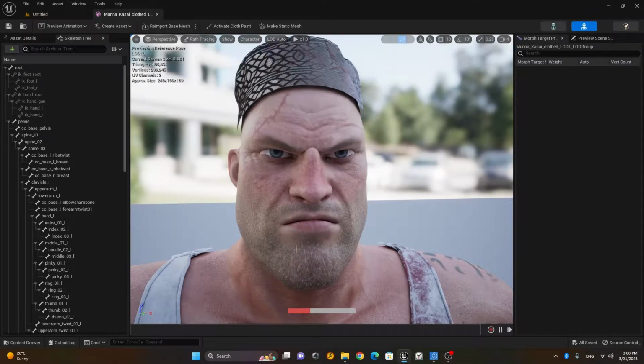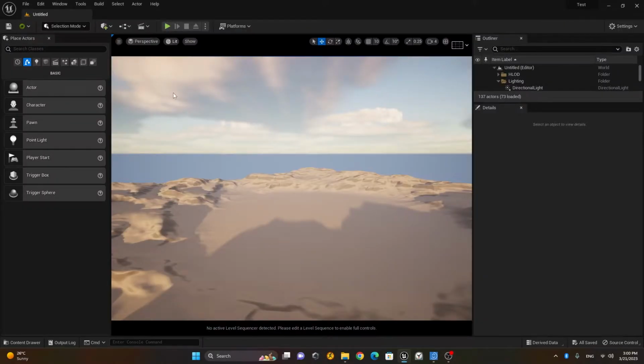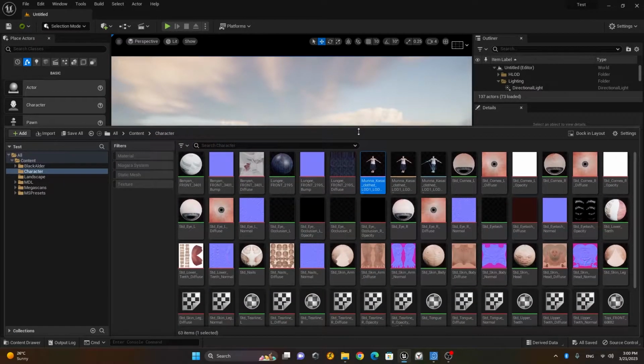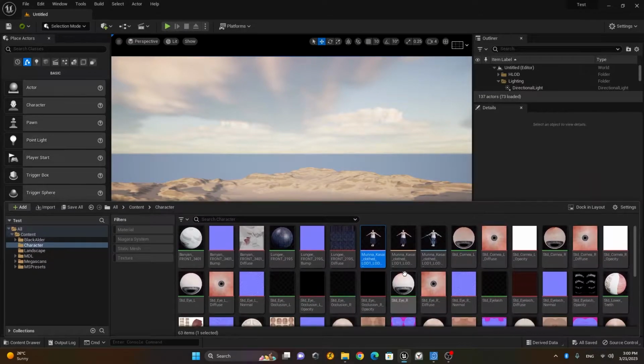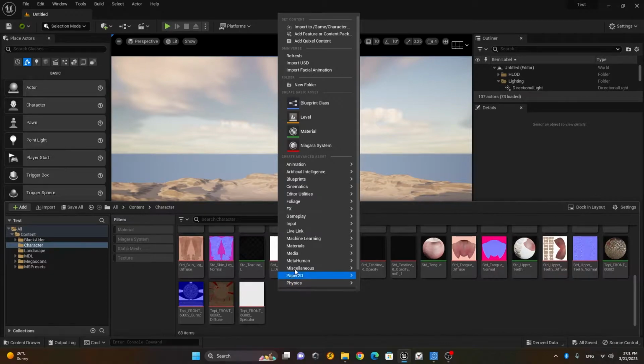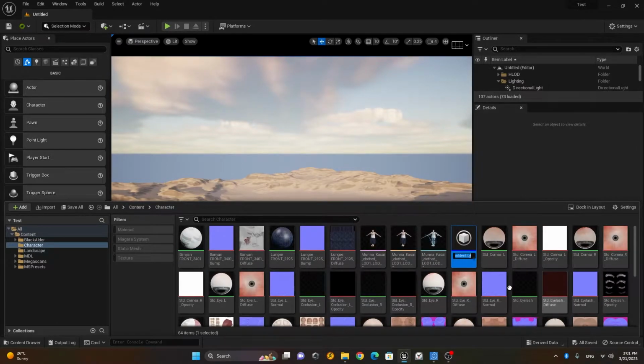So how can we convert this character into a MetaHuman character? Let me close this one. In the same folder where I have all the files related to this character, I will right click somewhere at the end, and now you will notice you have this option called MetaHuman. I will go to this option, MetaHuman, and create a MetaHuman identity. Once I do that, it will create an identity and ask me to rename it.